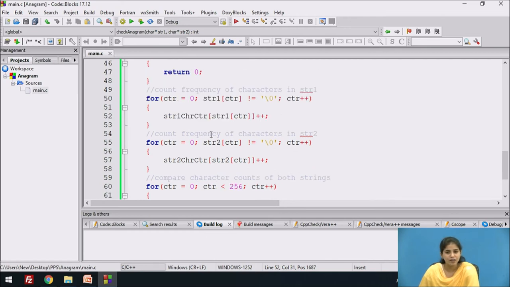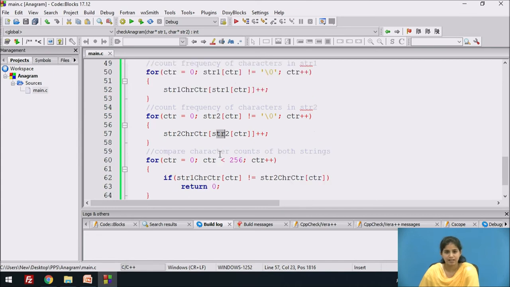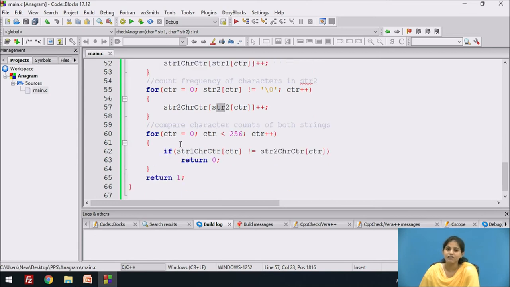Similarly, we count the frequency of characters in str2. Again we use a for loop, starting from counter equal to 0, and the loop iterates till str2 of counter is not equal to \0. Here we have used the second array and str2 of counter increment. Every time we calculate the frequency of the character, then after counting the frequency we compare the character counts of both the strings.